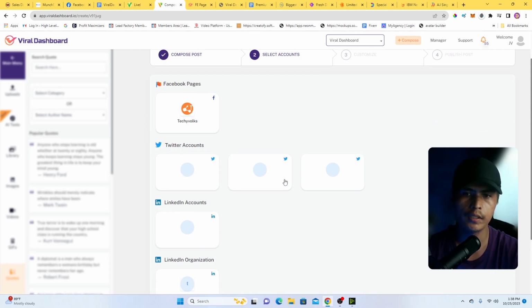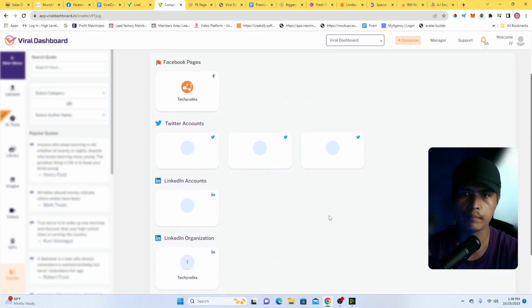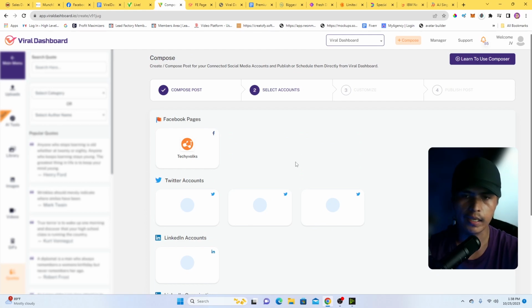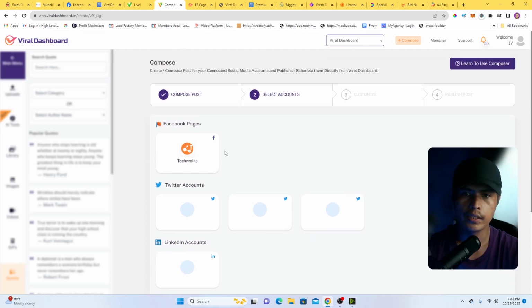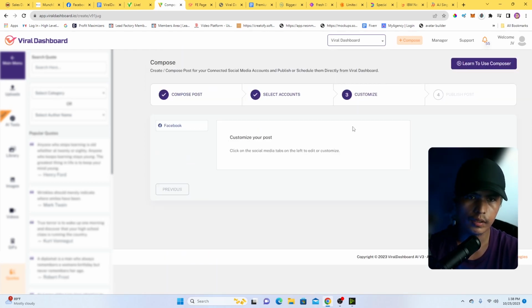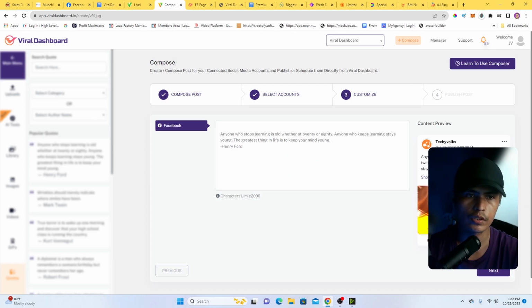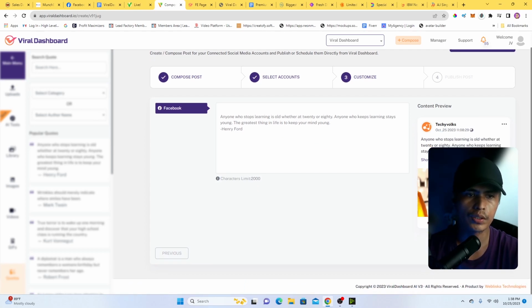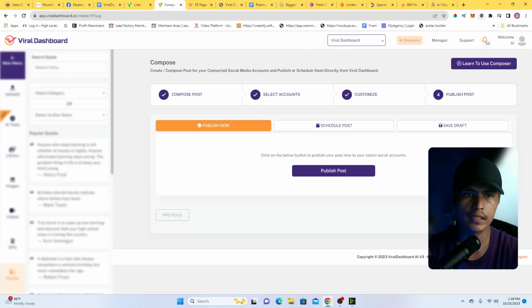So for example, Twitter, LinkedIn, right? You can add in more accounts right here, for example Facebook. So you can choose Facebook, for example this Facebook right here, then click on next, and then you can customize your post right here. You can click on Facebook to customize that Facebook post. So this is the preview of that post. And then you just click on next.